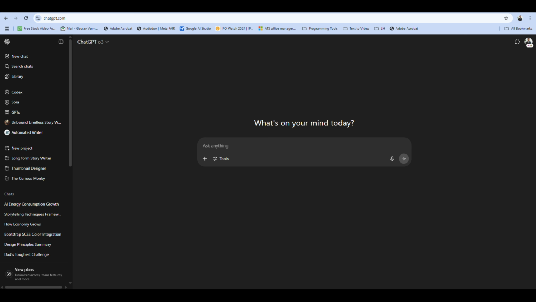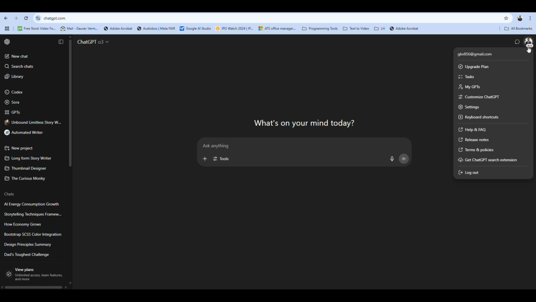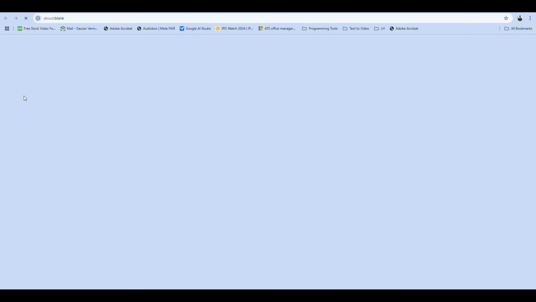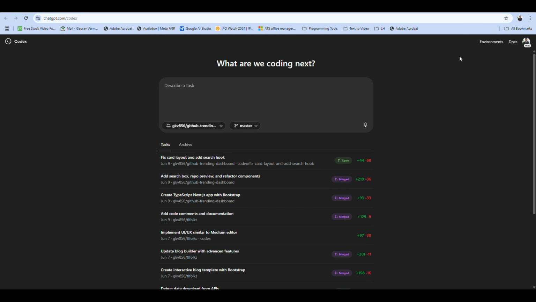It is not very straightforward how you open Codex. You need to understand that you need to have a Plus account. You cannot use Codex as a free account. That's why I mentioned that for $20, you can get an extremely advanced coding senior software developer. And on the left side, you can see there's something called Codex. If you click on this, it will take you to the Codex interface.